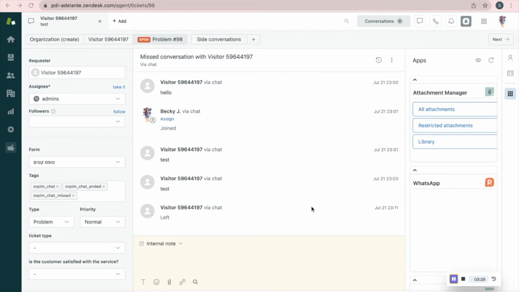Our next topic is ticket fields. On the left, I can see information about the ticket, the requester, assignee, followers, tags, type, and priority. Here on the bottom, I can see an example for a ticket field that we manually added. Is the customer satisfied with the service? Now I'll teach you how to create new ticket fields.